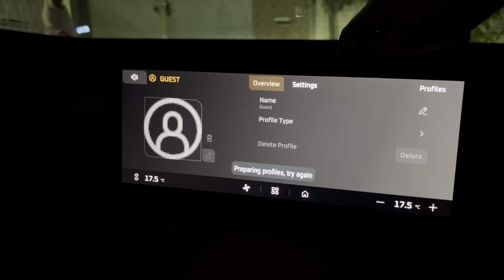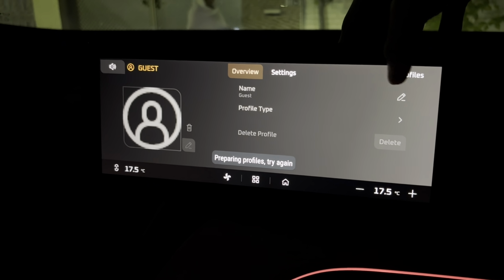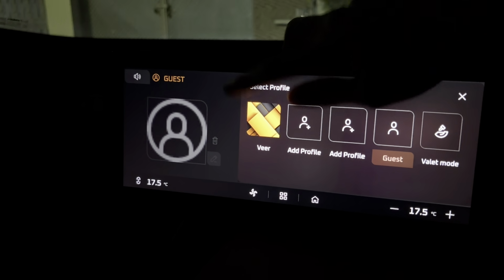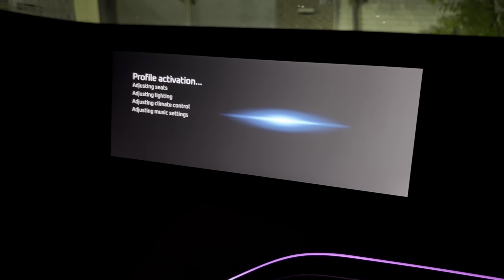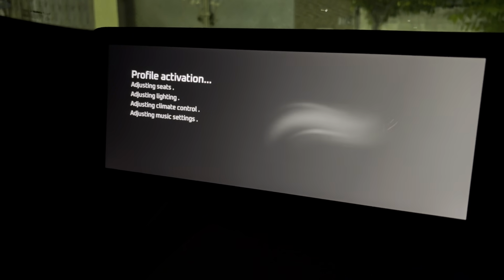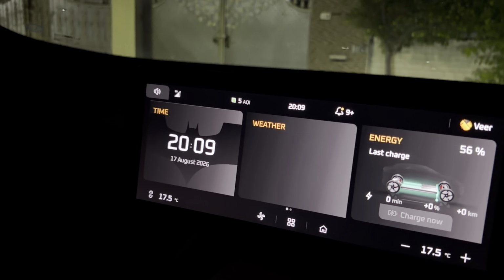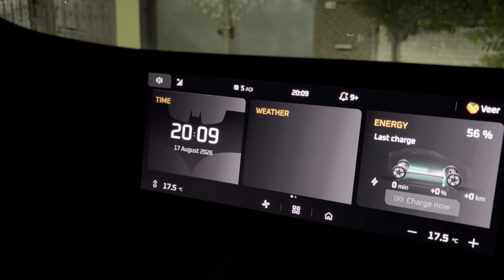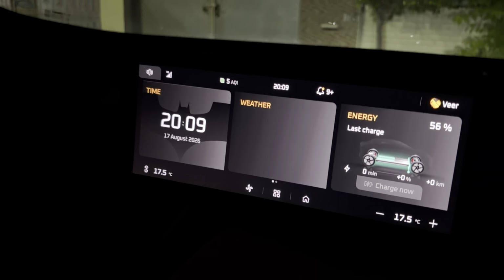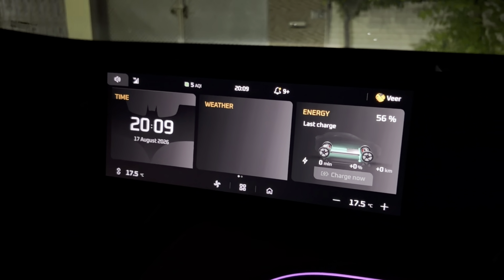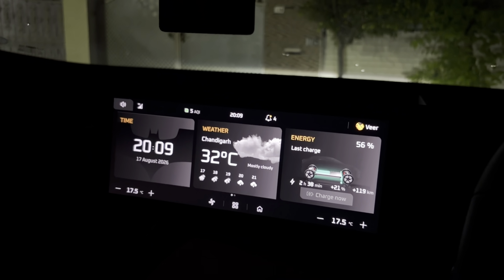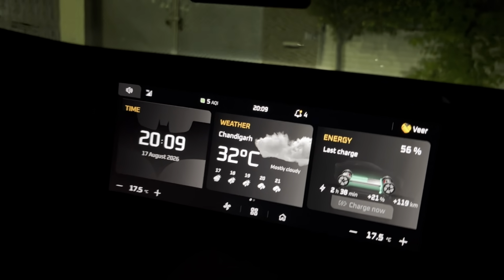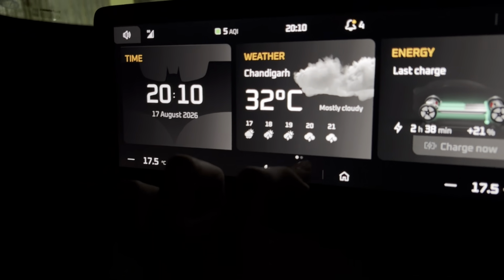Now it is saying preparing profile, so it takes a couple of minutes to sync in its system. So now the moment I click on my profile, the seat still comes into this weird position. The mirrors however are the same. When I press 1, my memory button, this thing actually comes to my position. This is something weird happening. I think that this is still buggy.